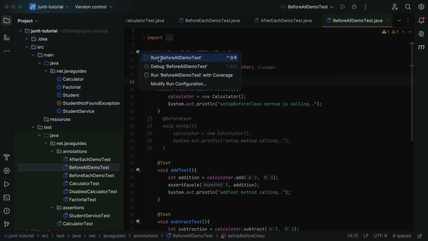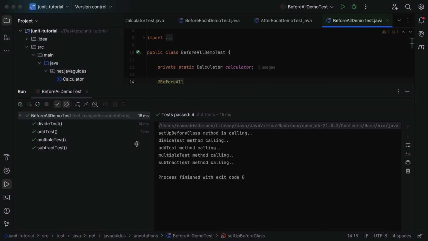Next, let us run the test case. Notice that the tests passed, 4, and in the result we see the statement "setup before class method is calling", and this statement is printed only once.